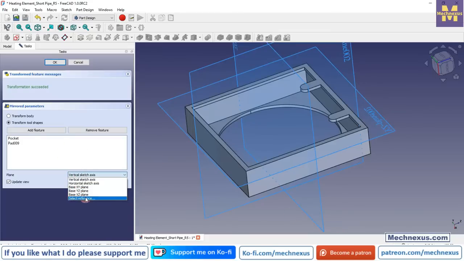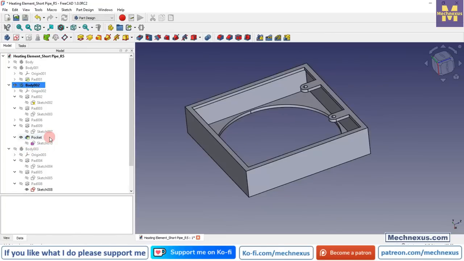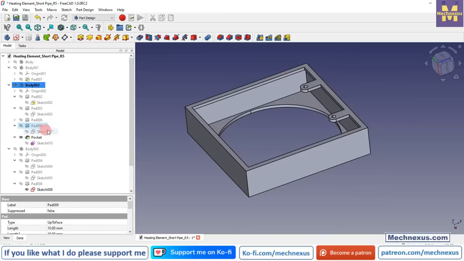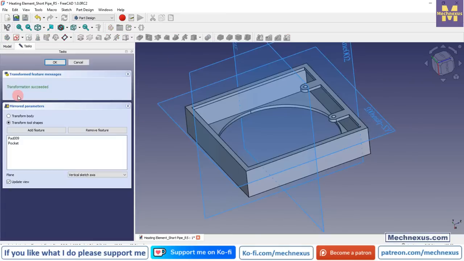So this is the wrong order of selections. Now we will do the right order of selections. First we will select this pad and then this pocket, and click on the mirror and select the reference and select the mirror plane. Now it is perfect.